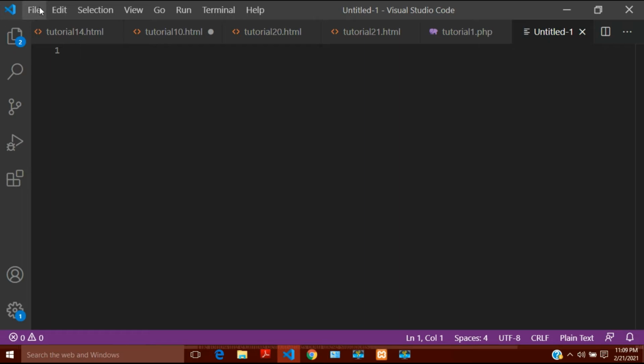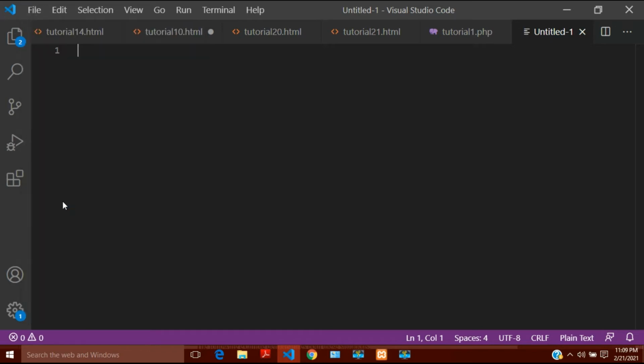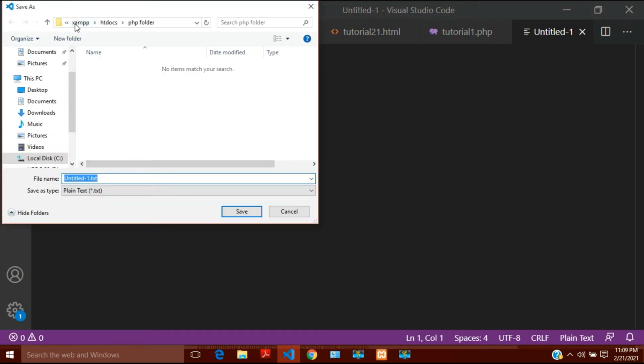For this, first of all, I will save it here, and I'll use Save As, and you can see that I am saving it into my XAMPP, which is my local server here. Inside XAMPP I am using htdocs, and inside htdocs I have made a PHP folder. If you want to see it, I have shown it in my first video. You can go through it to see how and where we insert those files.